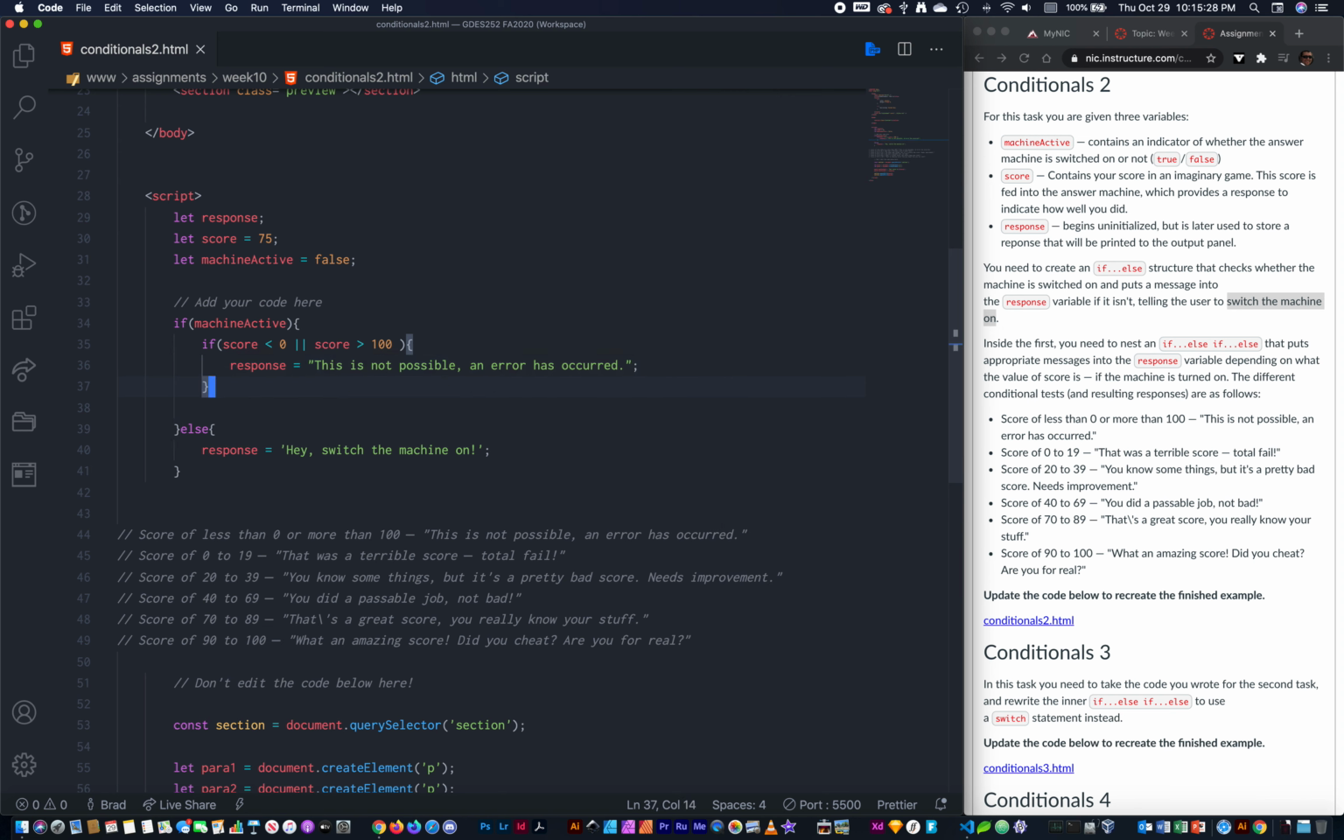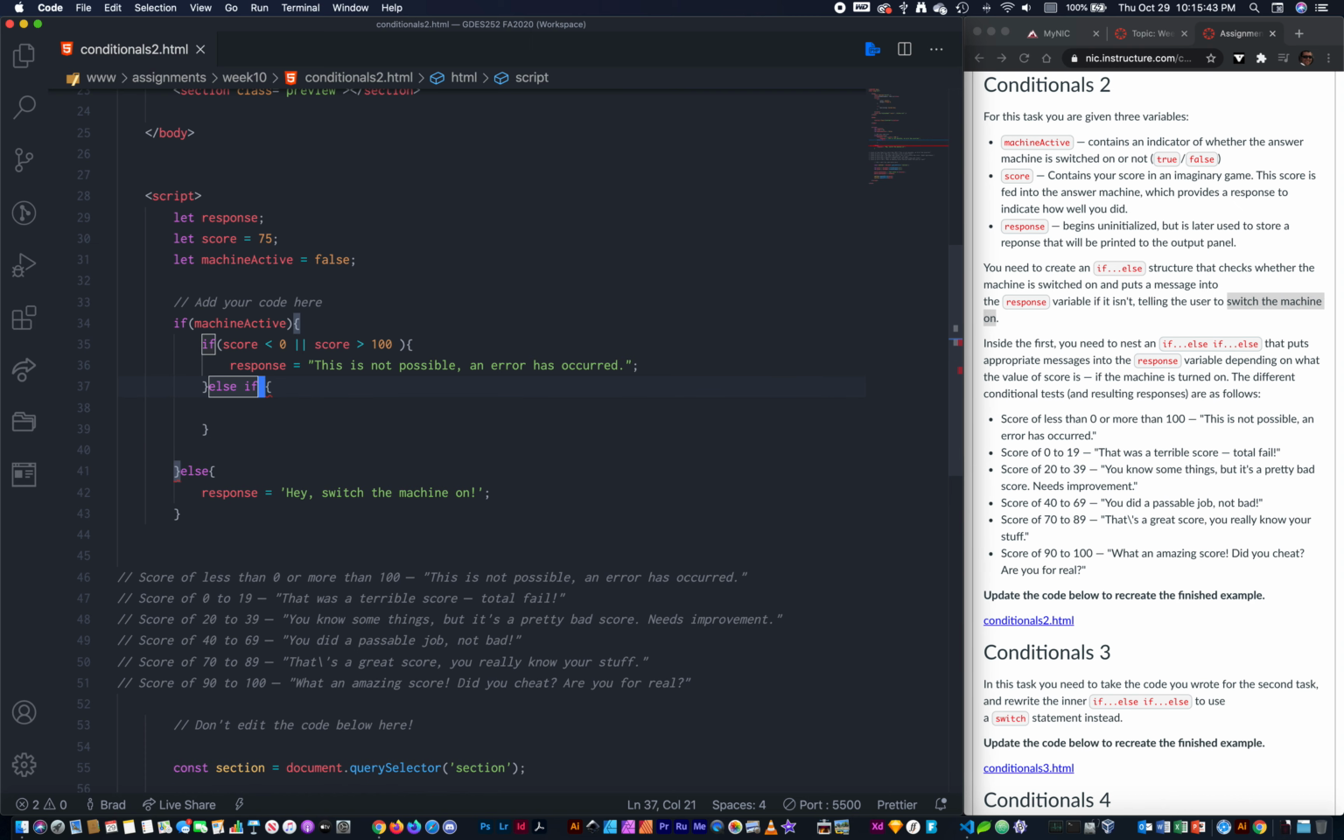And that's our if. So now for the additional ranges, 0 through 100, these all become else ifs. So our next one is else if, and after the if, our next criteria here in the round parentheses. The next one says if the score is between 0 and 19. So instead of or, it's not 0 or, it's and. So we're going to have to input the range here.